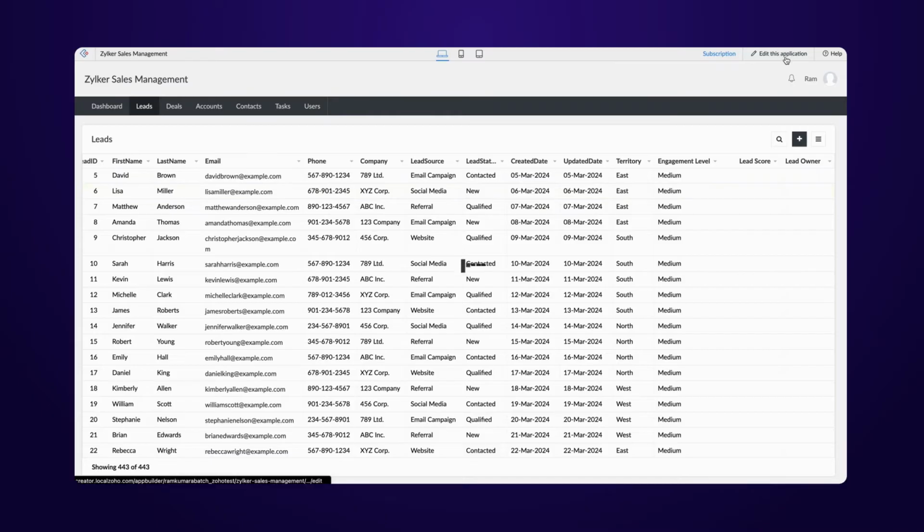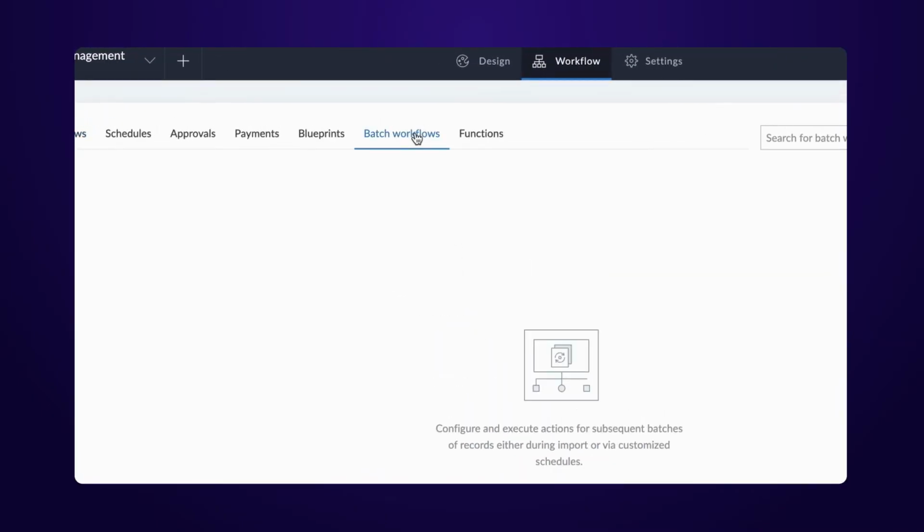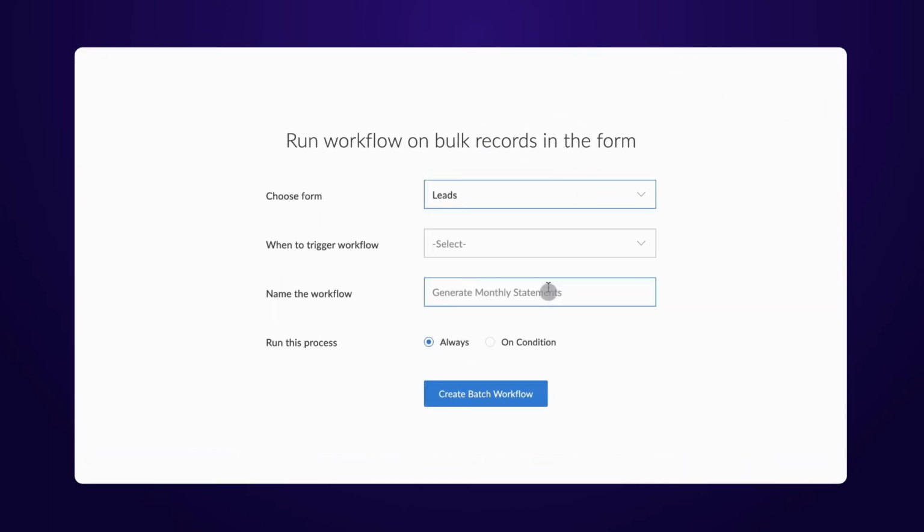Access the editor. Go to the Workflow section. Choose Batch Workflows, and click on Create Batch Workflow. Choose the form and when to trigger the workflow. As mentioned earlier, the batch workflow can be triggered on import of data or scheduled on existing records. In our case, let's choose to trigger the workflow on import of data.